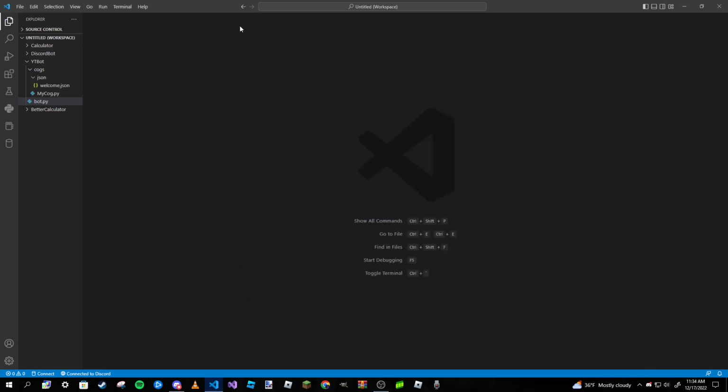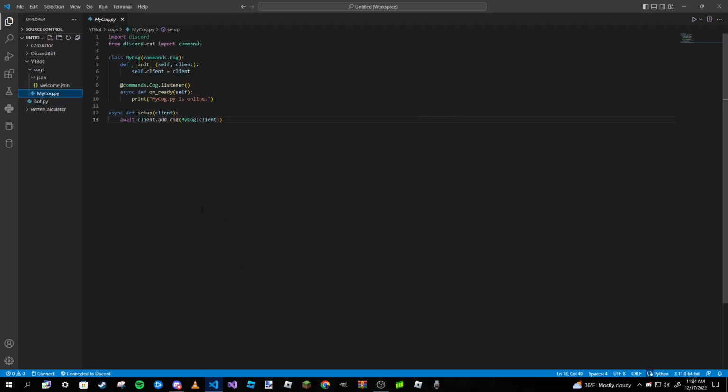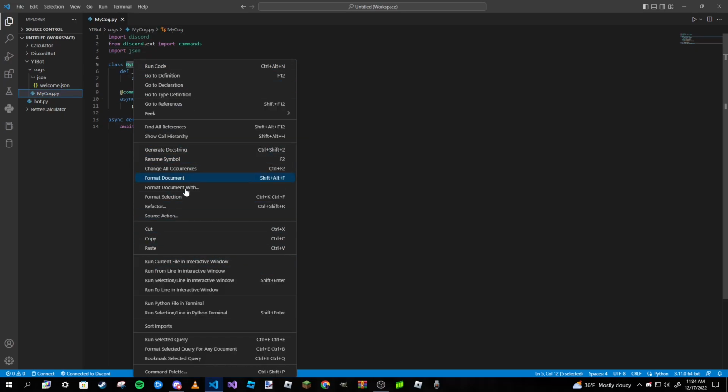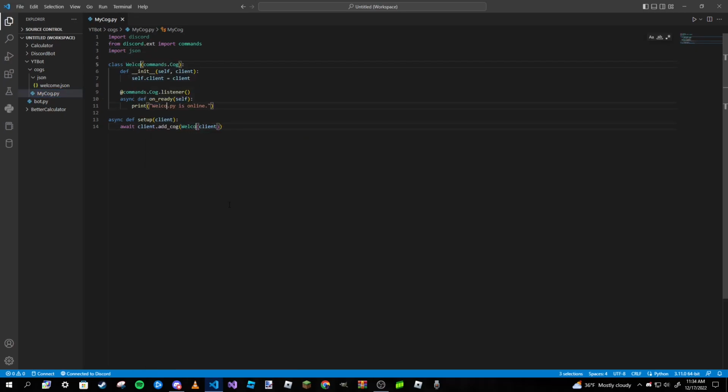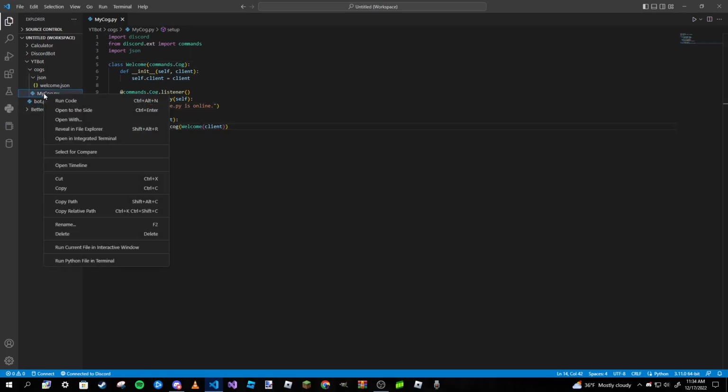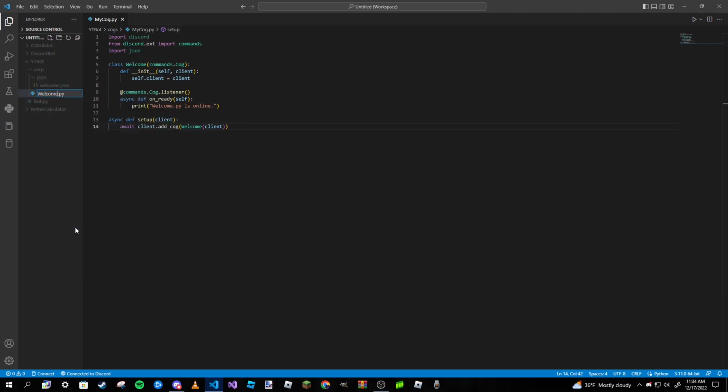We can go ahead and exit out of here and we can go to our cog that we're going to be working in. So after that, we're just going to go ahead and import JSON again. We can change this to welcome. And we can go ahead and change this to welcome.py.